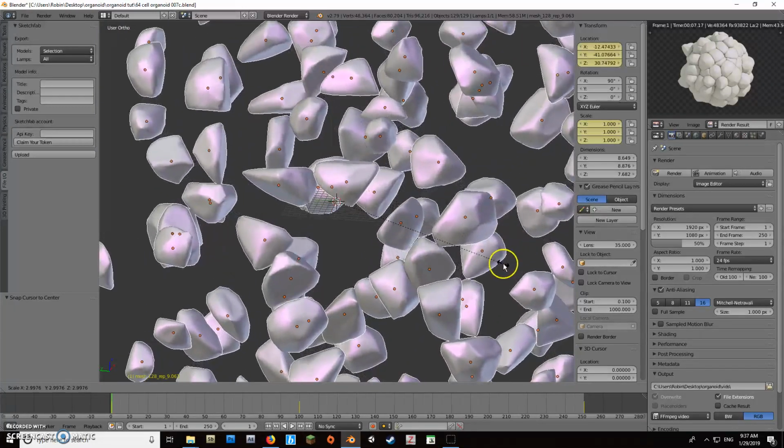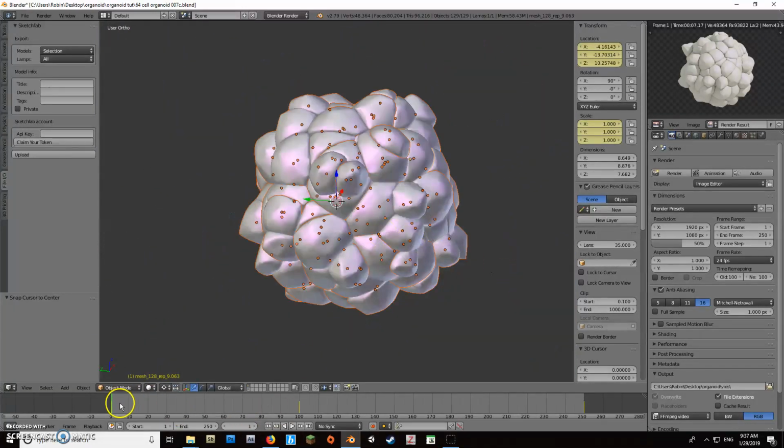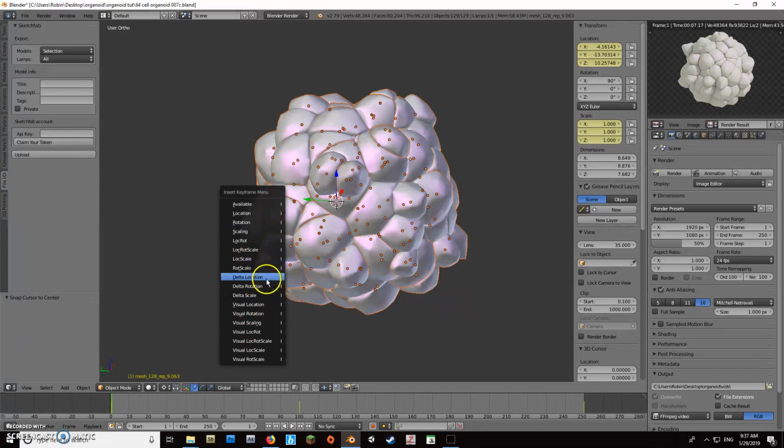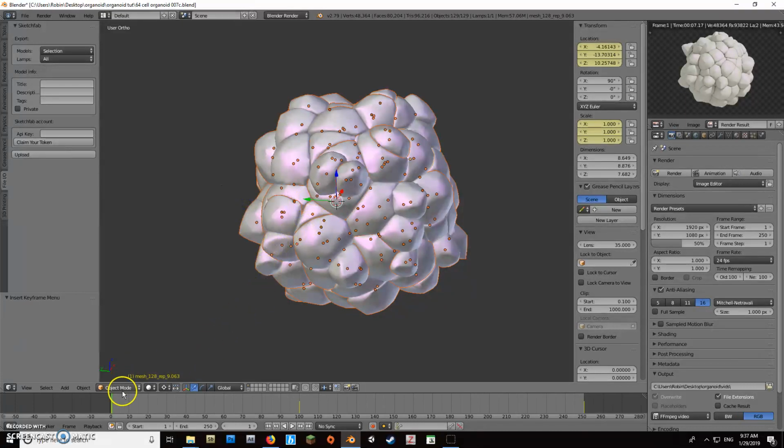So from that point, you would set keyframes. I use the I button, and I don't know what the previous artist used for keyframes, so we'll do our location, scale, rotation, or we could do available. That gets all of them. So we'll set that as the first one.